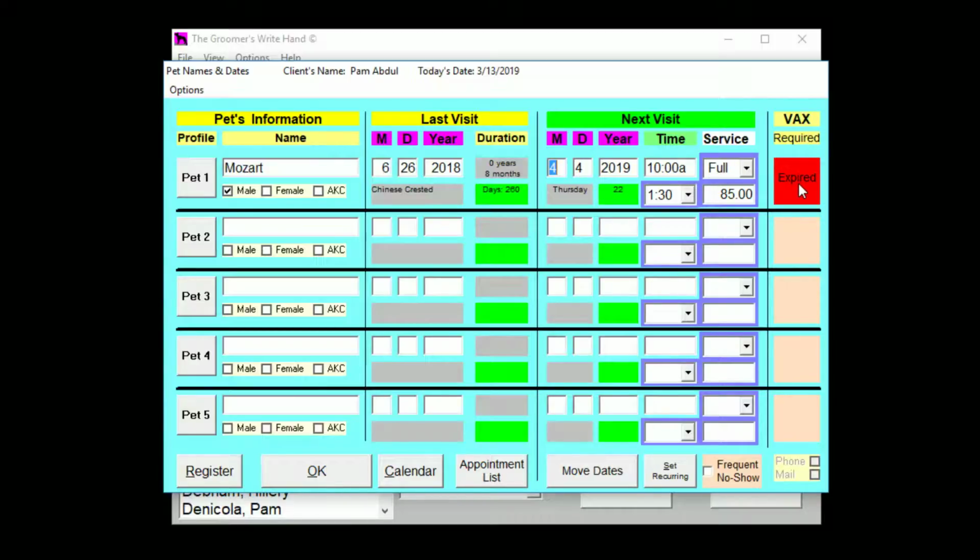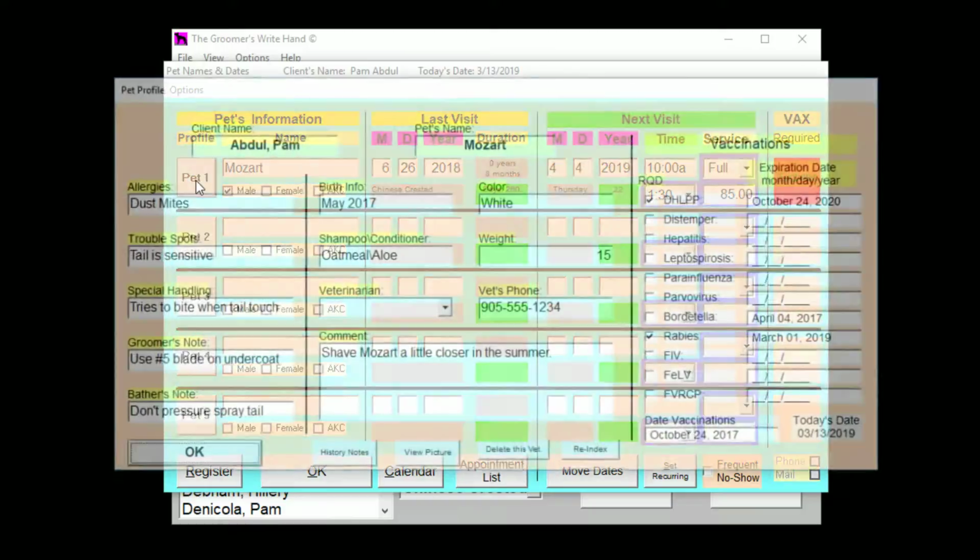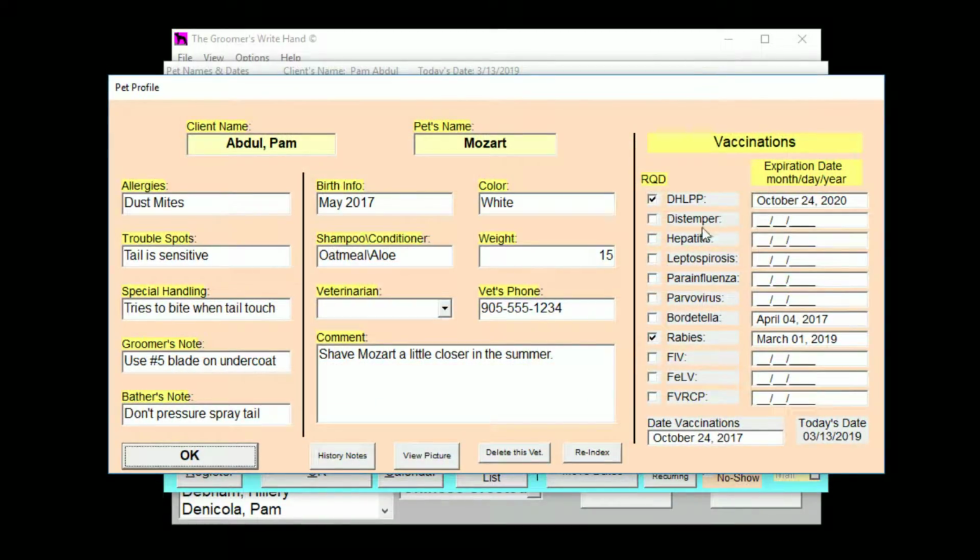We see that Mozart has an expired vaccination date, which just means that at least one of the vaccination dates that are required has expired. To take a look at that, we're going to go back to the pet profile screen. We're going to look at the list of required dates, which is DHLPP and rabies. Of the two required vaccination dates, we see that there is indeed an expired date here.